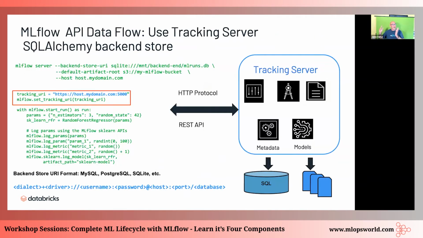MLflow actually has a tracking server where you track all the entities of MLflow. You can put it in a SQL database, or your models can go into an artifact store. You set the tracking URI to point to a particular location, and you start writing your code, and it will just track everything automatically for you.